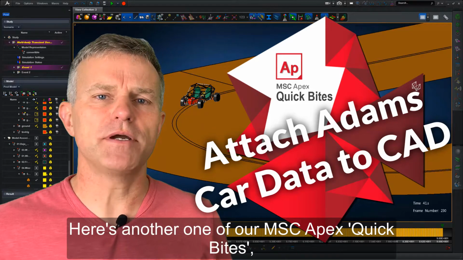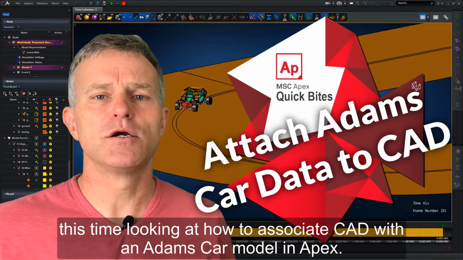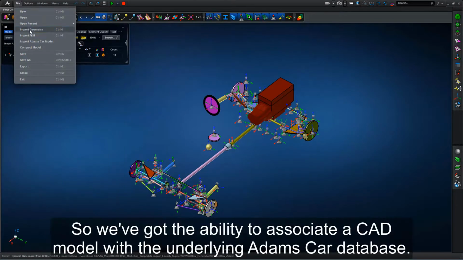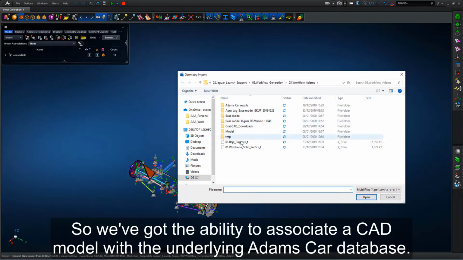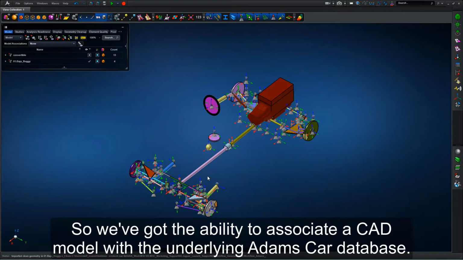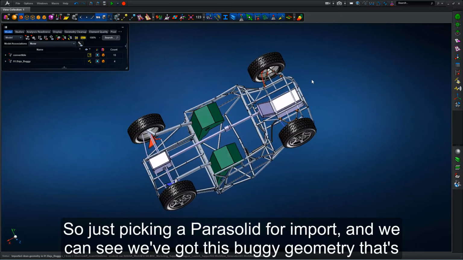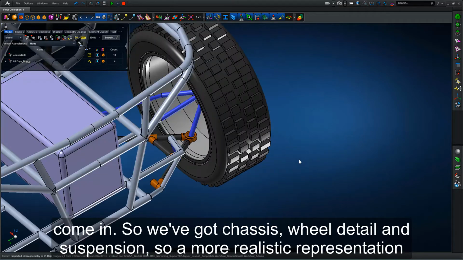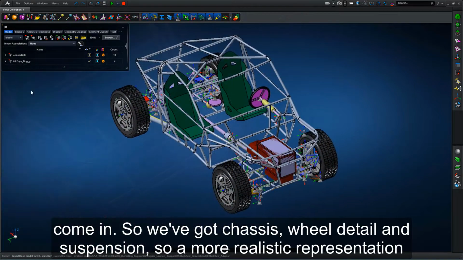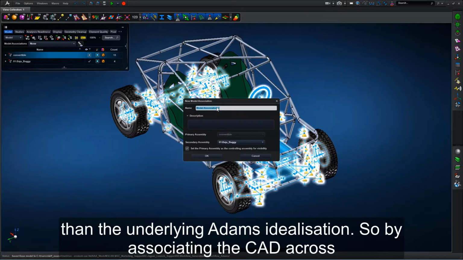Here's another one of our MSC Apex quick bites, this time looking at how to associate CAD with an Adams car model in Apex. So we've got the ability to associate a CAD model with the underlying Adams car database. So just picking a Parasolid for import, and we can see we've got this buggy geometry that's come in. So we've got chassis, wheel detail, suspension, so a more realistic representation than the underlying Adams idealization.